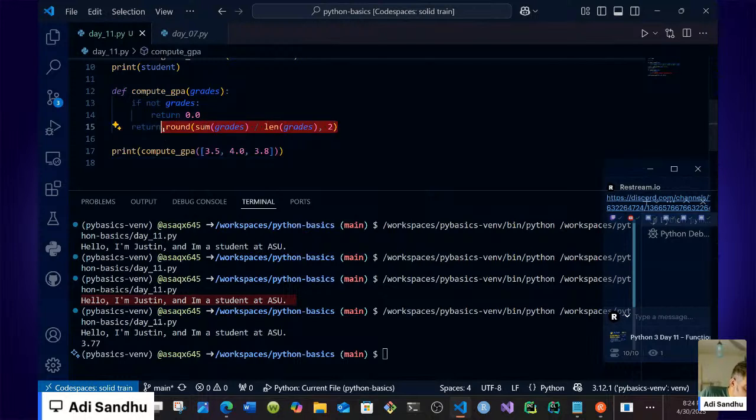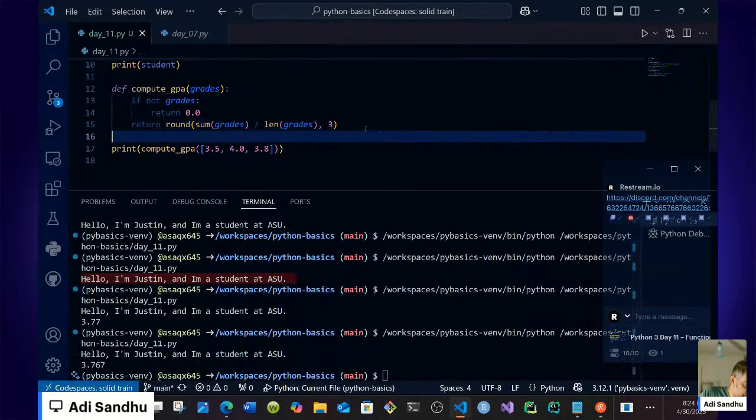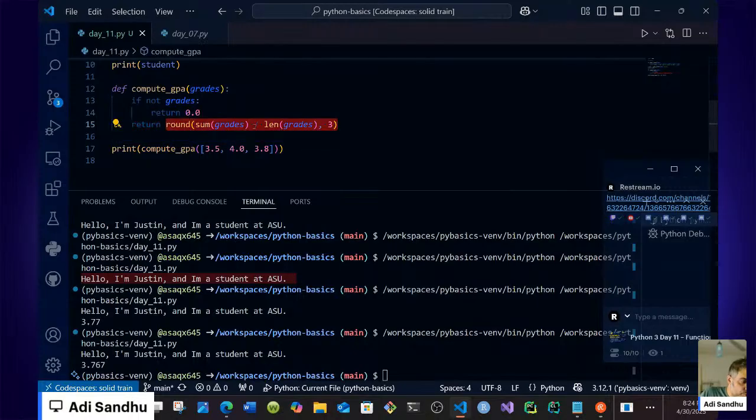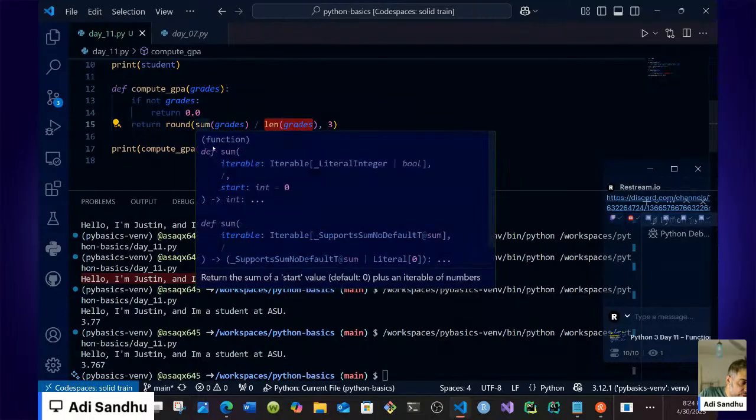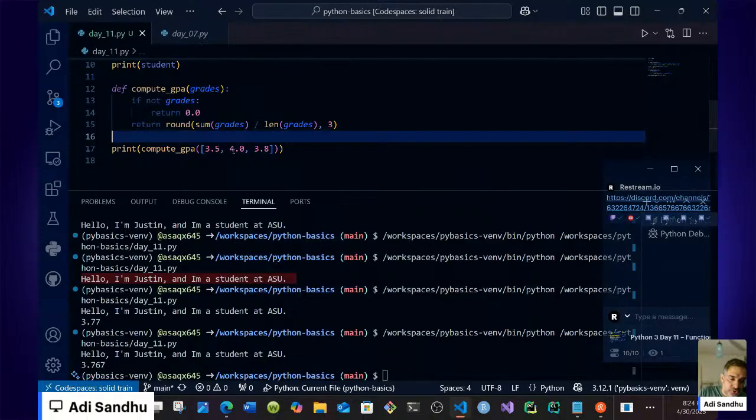So this rounded to two decimals, right? So we can put 3 here and rerun it, and we can see 767, right? So the round function worked over here. It summed the grades that we passed in here. So we did a sum on all these, and then it ran a length on all these, which is 3. So it did the sum of all these 3 by 3, which gives you the average, and it rounded it to the last 3 or whatever, right? So that's how it worked, right?